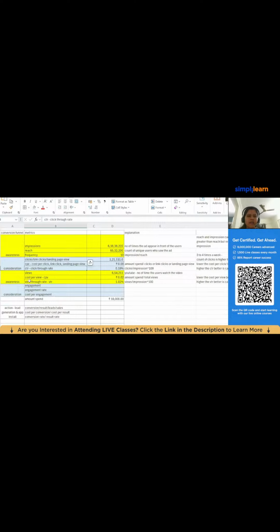Make sense? Here also, higher the CTR, better is the campaign performance. So ideally, if I have to summarize, guys, your CTR and your VTR needs to be higher in percentage, whereas your CPC or CPV should be lower in the currency. Now we have engagement rate and cost per engagement.